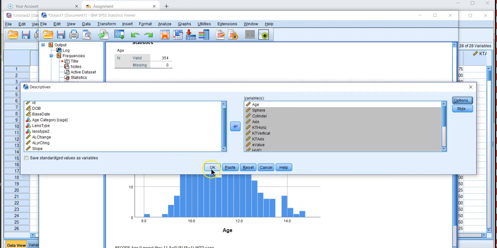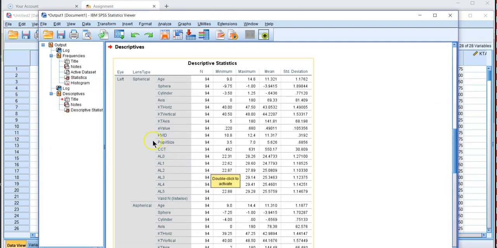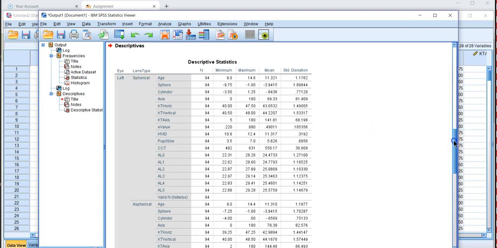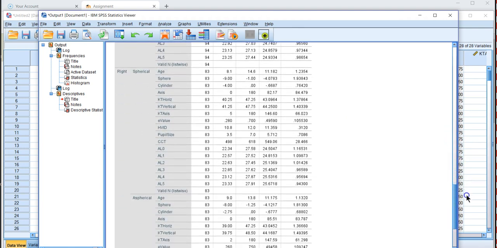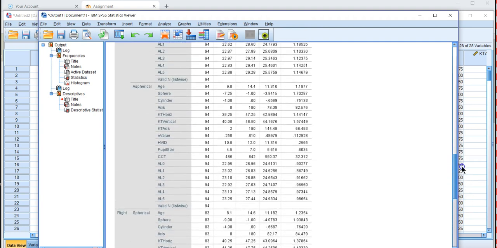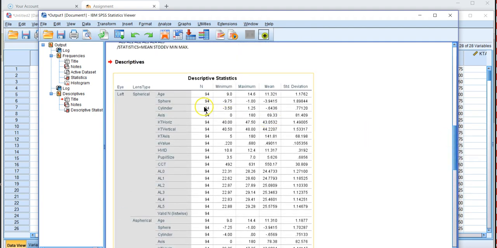So let's continue. Okay. Now notice we have our descriptive statistics, and hey, I didn't pause the computer either. It's fast. So we have over here left eye, spherical. So it broke it into the 4 pieces. Left eye spherical, aspherical, right eye spherical, aspherical. And we have the number of eyes in each one. Min, max, the mean, and standard deviation.